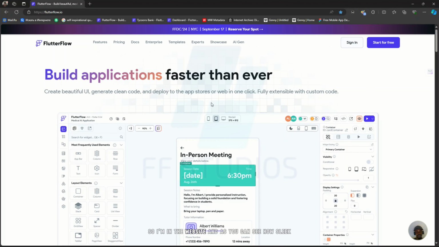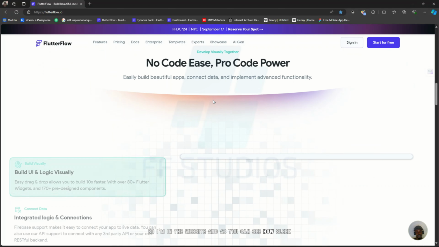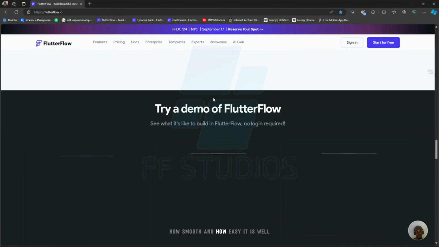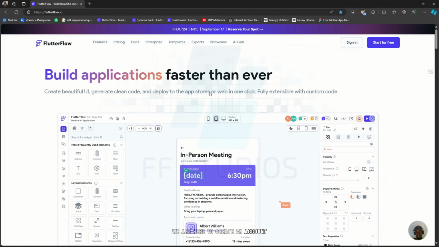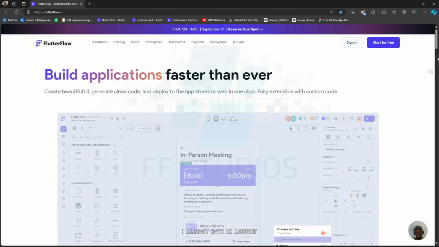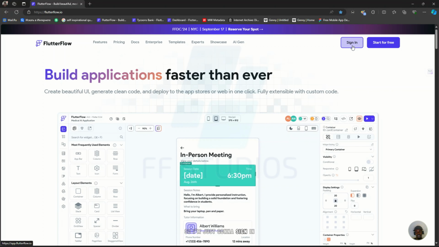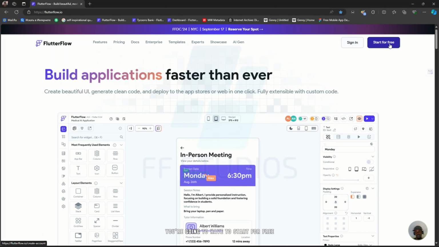So I'm on the website, and as you can see, how sleek, how smooth, and how easy it is. But we're not here to look at that. We are here to create an account. So let's move straight right in. I already have an account, so I'm just going to sign in. But if you don't have an account, you're going to have to start for free.